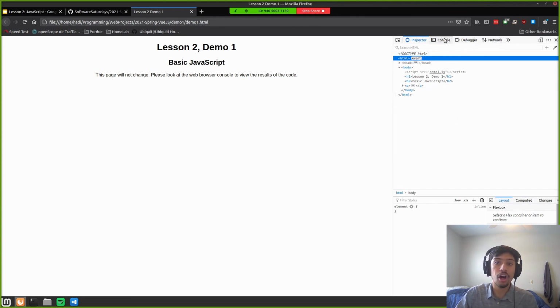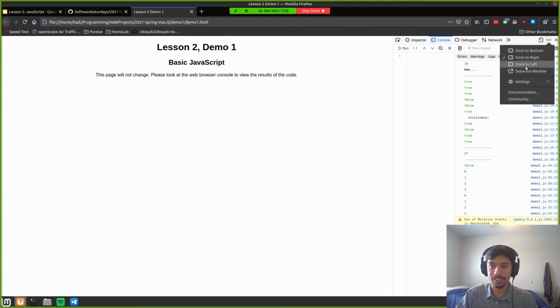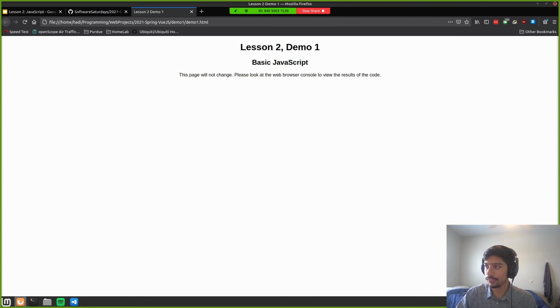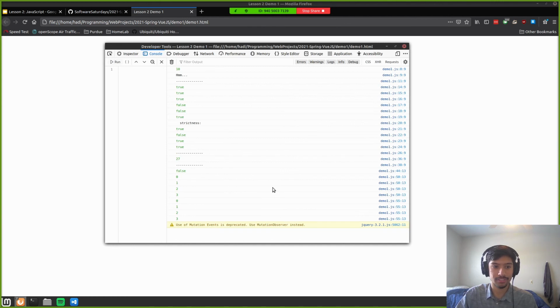Go to the console tab, which should be right there in the very top, called console, and you will see the printed output. Let me actually undock it because it's a little bit easier to see. The output of everything we just wrote. So we have the 10, the little dash line, the true, true, true, the false, false, false, the true. And here's the strictness, and you can see the strictness down there.